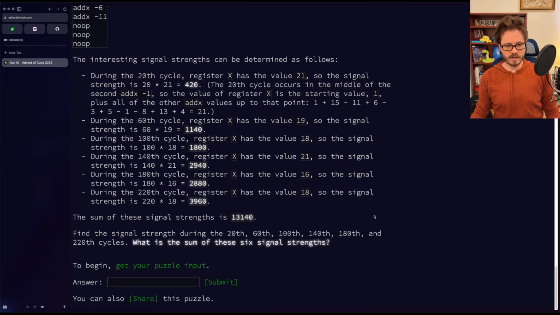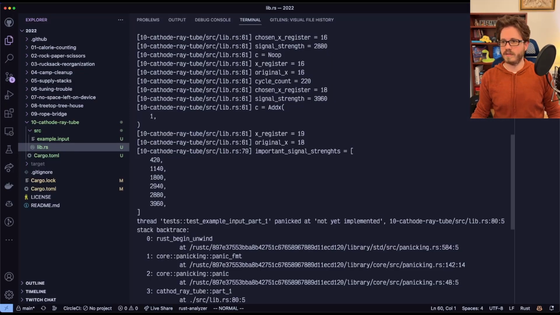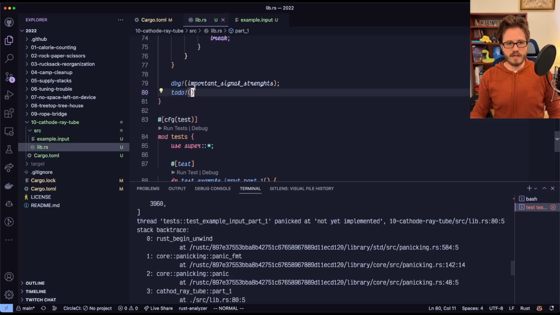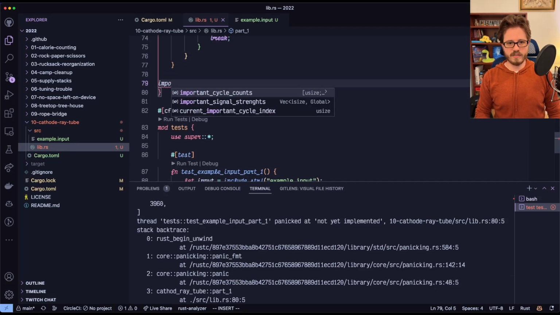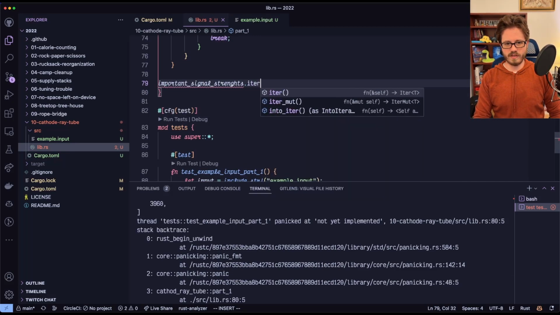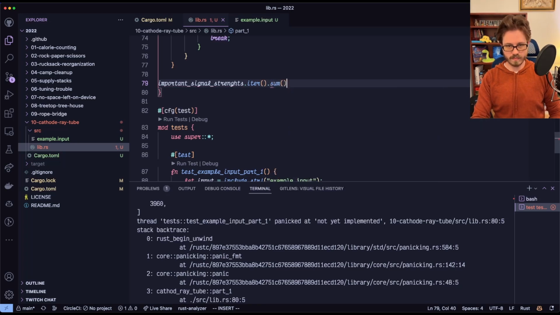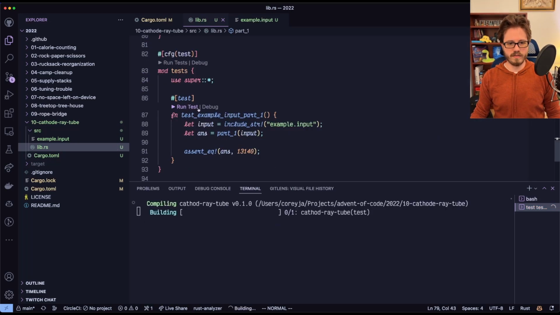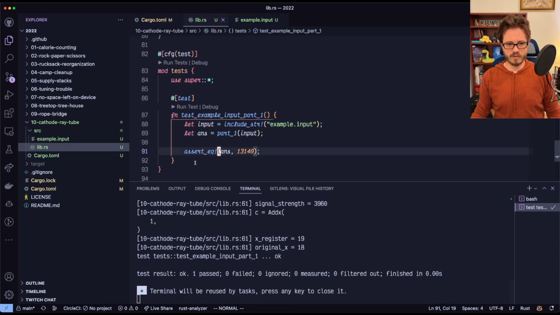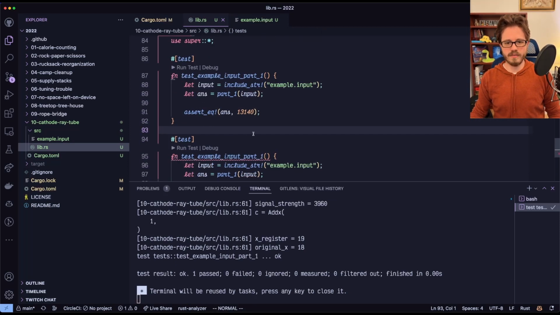Okay, so then I want to sum those and get this. Okay, important signal strengths dot iter dot sum, and the example passes. Awesome. Let's do my input.